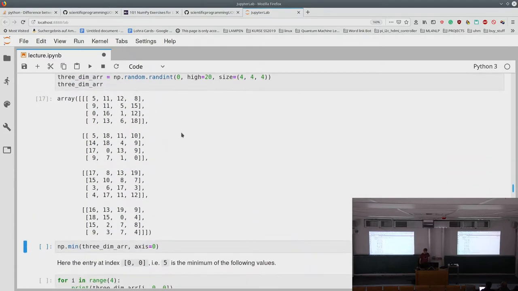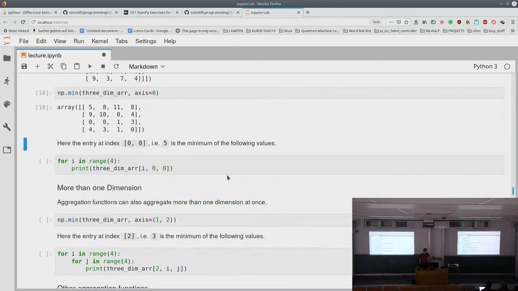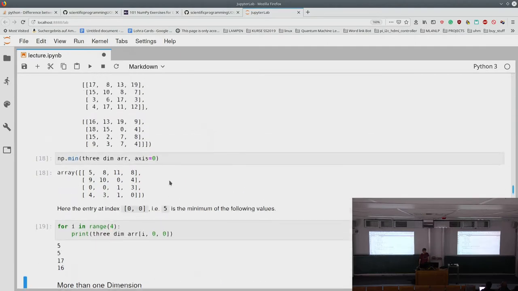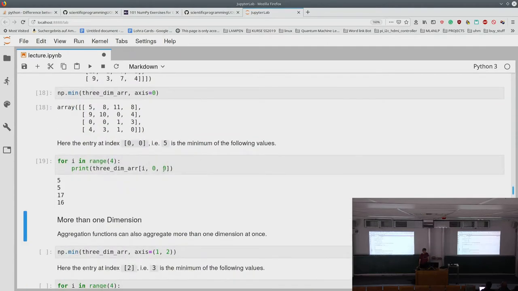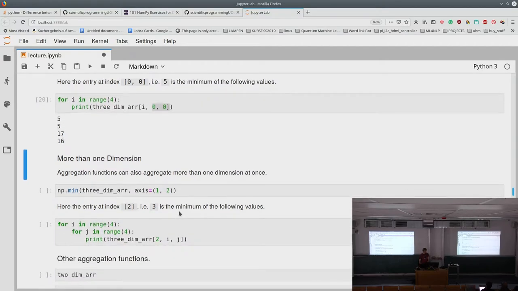And yeah, so if we take the minimum of this three-dimensional array with axis equals 0, we take the minimum of these four elements and of these four elements and of these four elements and so on. So the entry at index 0, 0, 5 here is the minimum of these values. So we keep the other dimensions fixed. We loop over all possible values here, but for this very value, we have some fixed values, and then we take the minimum of those four. The longer version is further up.